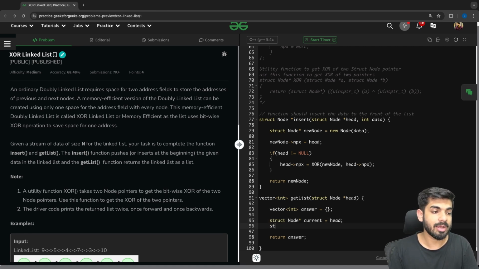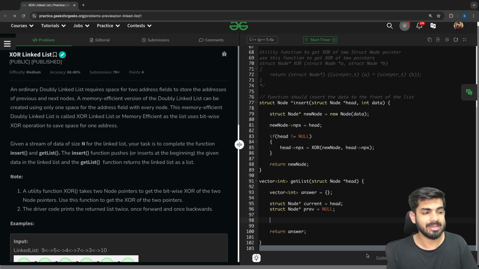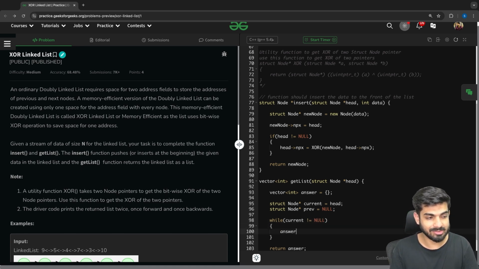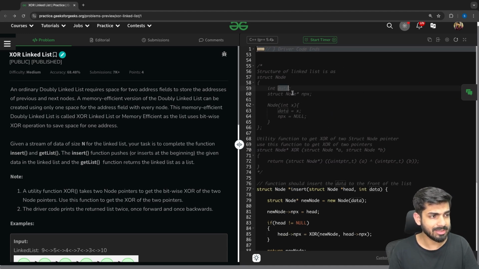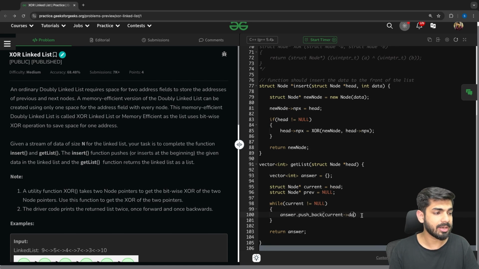Now we'll have here struct node star, and a previous value. Same way, initially the previous value will be null. I can take one more variable which is the next node, or we can take it inside a loop also, even that will work. We can say while current is not equal to null. This will help us iterate in the linked list. I'll insert into the answer vector, so I'll write here push_back, and current of data. You can see here the data value is defined.